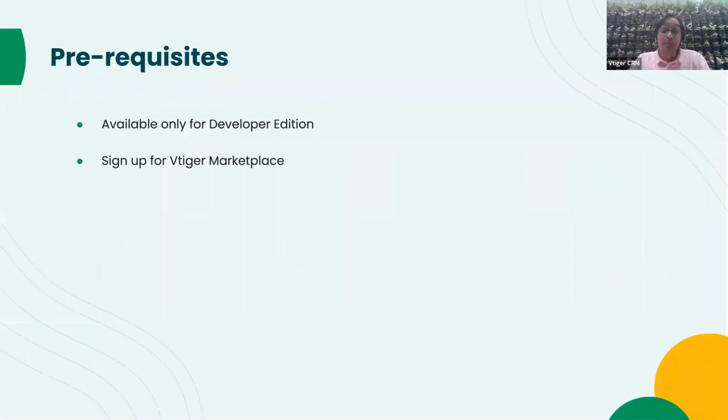So what are the prerequisites for publishing any extension? This option is only available in the developer edition at the moment, and you can sign up for developer editions from our website, vtiger.com/vtap. There you can sign up for these editions, and apart from the developer edition, you also need to have a login to our Vtiger Marketplace.